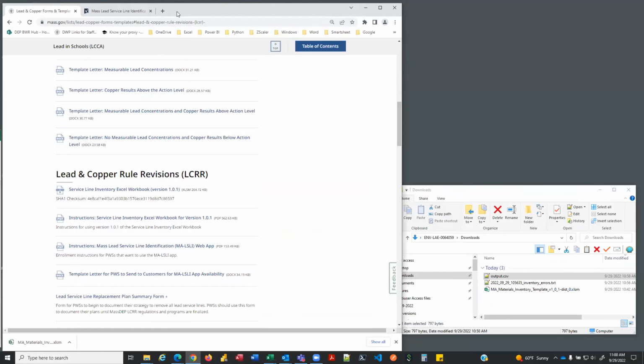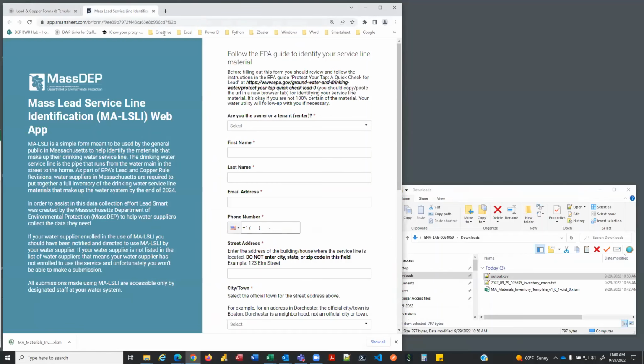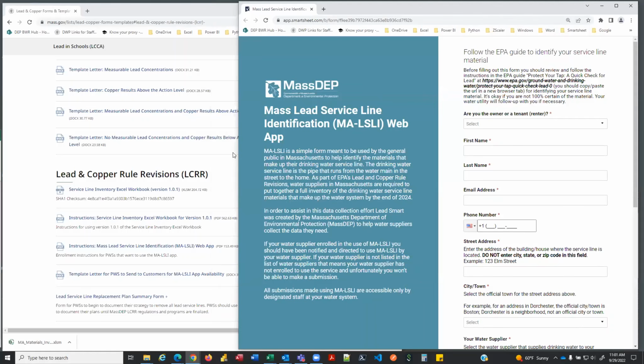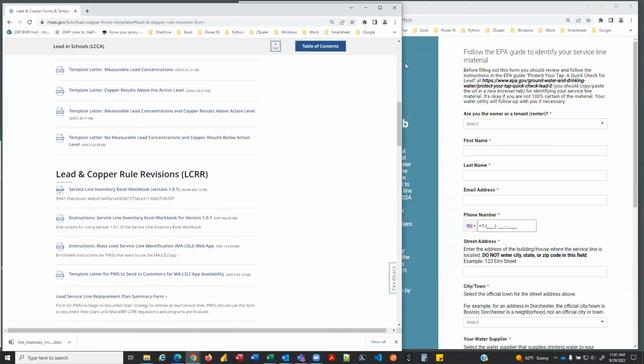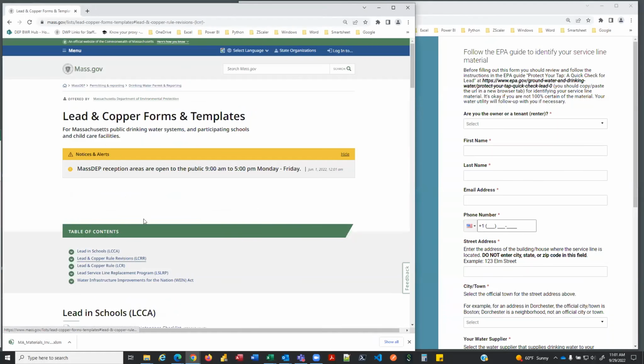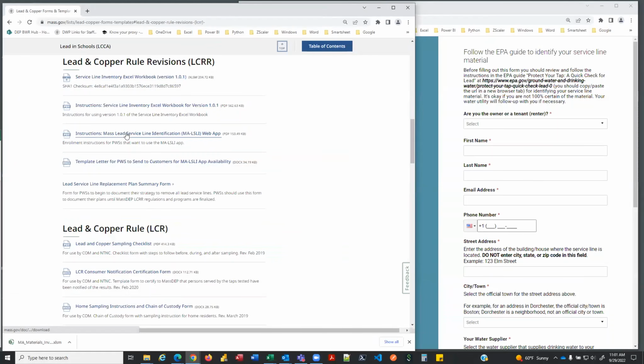So the next thing I'd like to go over is the Mass-led service line identification app, which is also known as the Smartsheet crowdsourcing app. And that looks like this. And the instructions for signing up, if you want to use it, it's totally optional. If you want to use it, we have some instructions here for how to sign up.